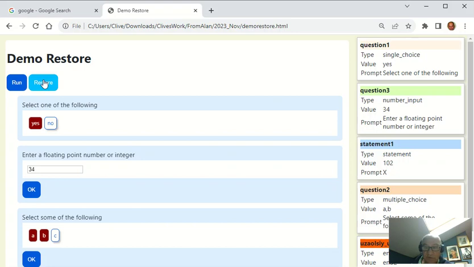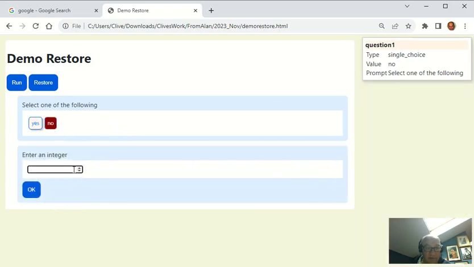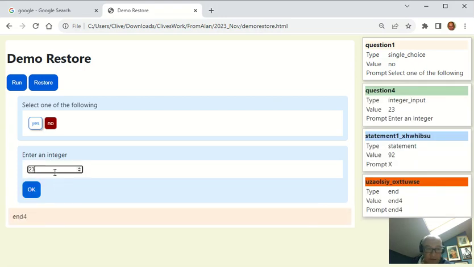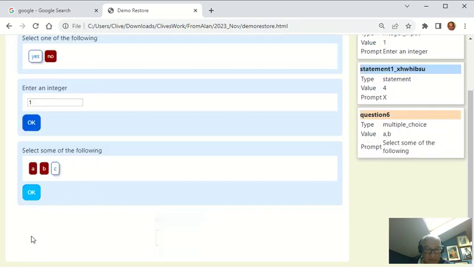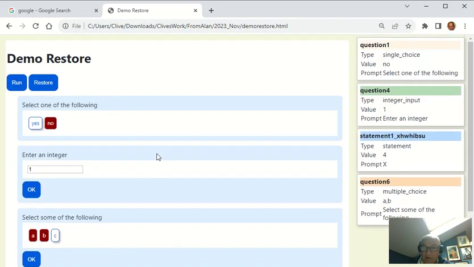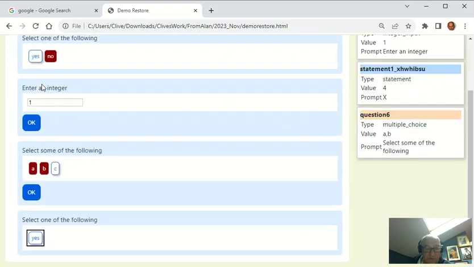You can now use restore, and it will reinstate all the values and allow you to carry on with the chart. So that's the demo. Hope you like it. The chart is just a demonstration chart, to show some of the features available. And as I say, we can restore and it remembers where we were.